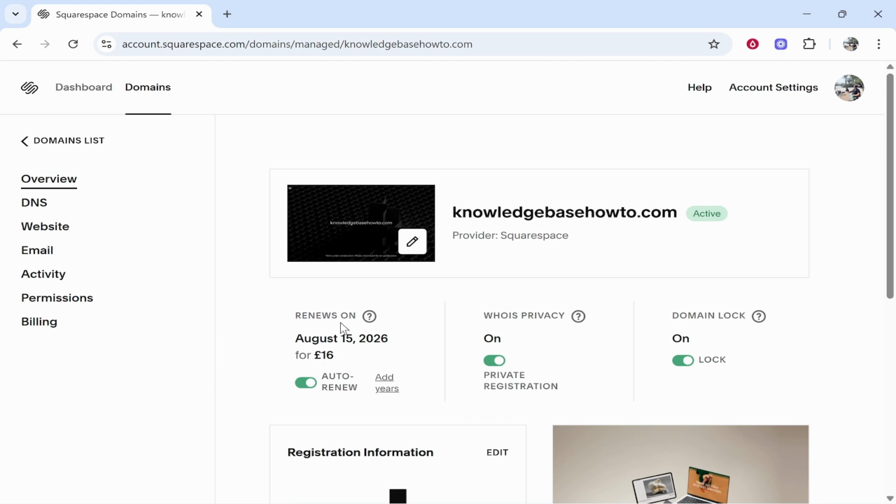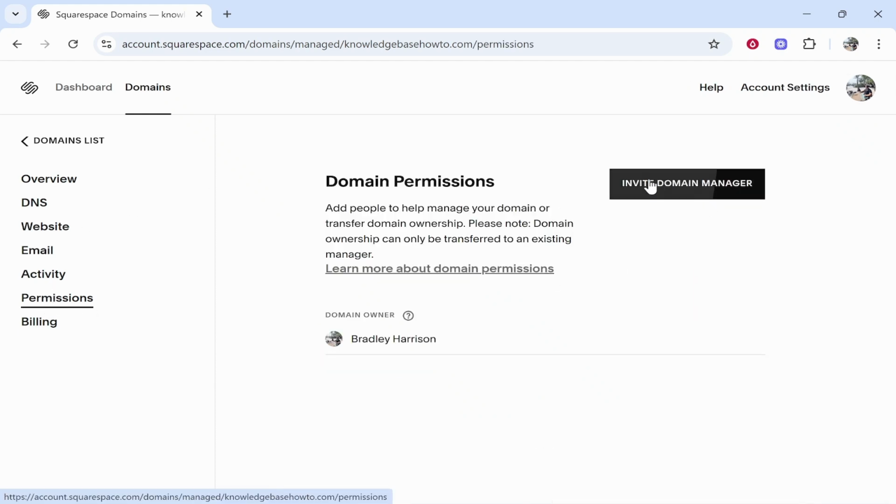If you go ahead and click on it, you'll then be able to go to permissions on the left. Then once you're in permissions, you can invite a domain manager. So you can see here that you can add people to help manage your domain or transfer the domain ownership. So you can go ahead and invite a domain manager here.